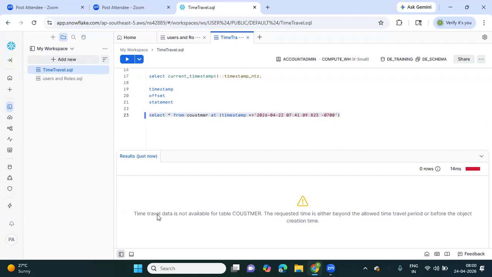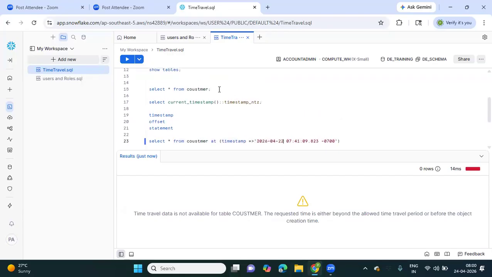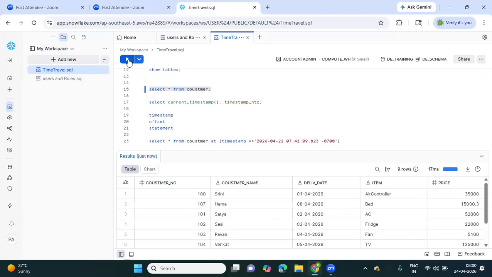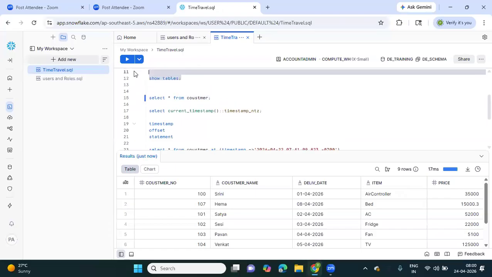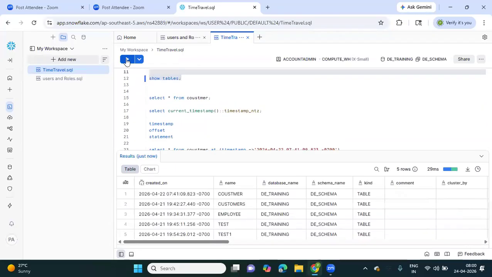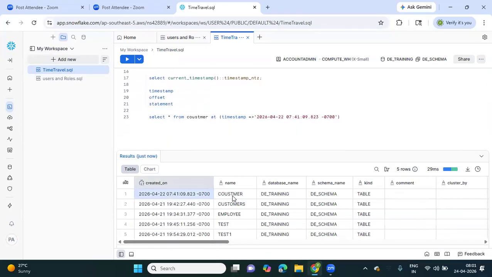See here, the time travel is not available for the table customer. The requested time is either beyond the allowed time travel period or before the object creation date. So I have given the date as 22nd, but when was this table created? Sorry, this will show us when it was created. This was created on 22nd. So the table was existing, but still why was it not giving? Because the retention time is only one day, but we are trying to go back 2 days. That's why it is not allowing us.